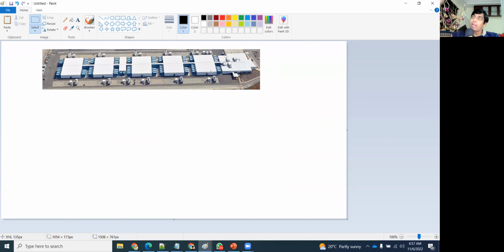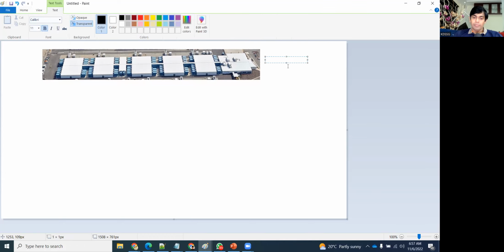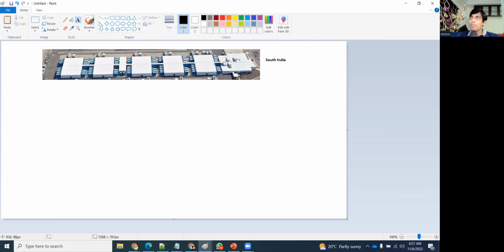In reality, Microsoft doesn't reveal outside how they have done the layout. So assume that there are 5 buildings. This might not be a building also; buildings are even bigger, but for image's sake I have taken this. Now listen carefully. I am creating a virtual machine, a VM. Let's assume that this is the South India region.